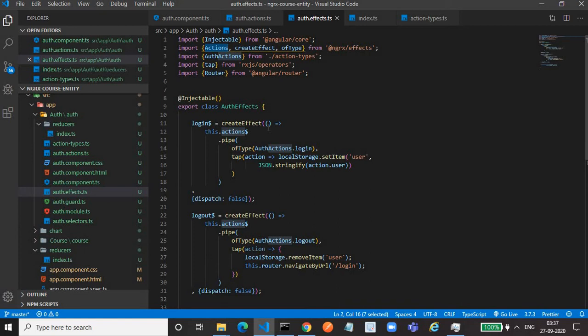Then once we provide the action type, we have to use the tap operator, in which we will get the argument as the action. Then we have to store that in local storage using the action payload. That is the process. And after completion of this arrow function, what will be next? The next will be, we see here the pipe operator gets ended, then comma, then you have to mention dispatch: false. So dispatch: false means this effect is not going to trigger any other action.